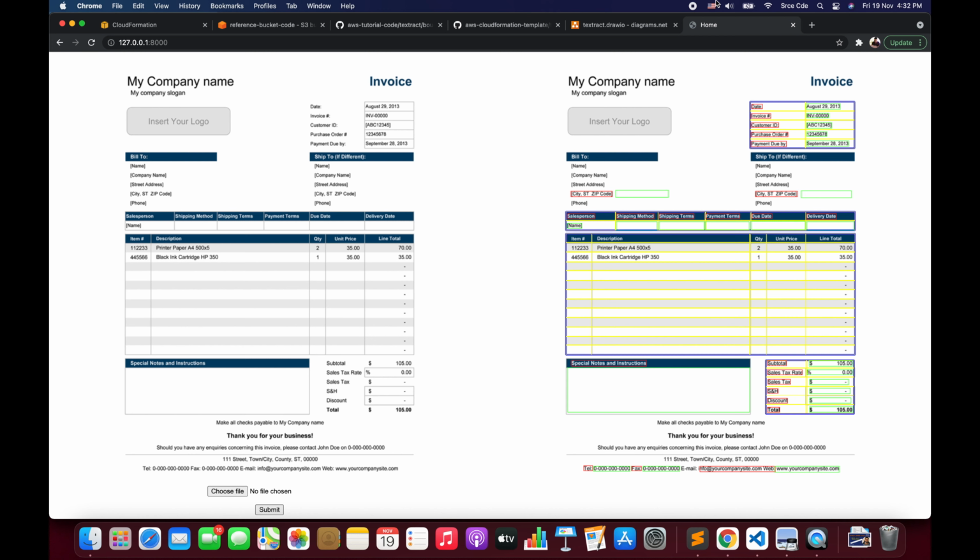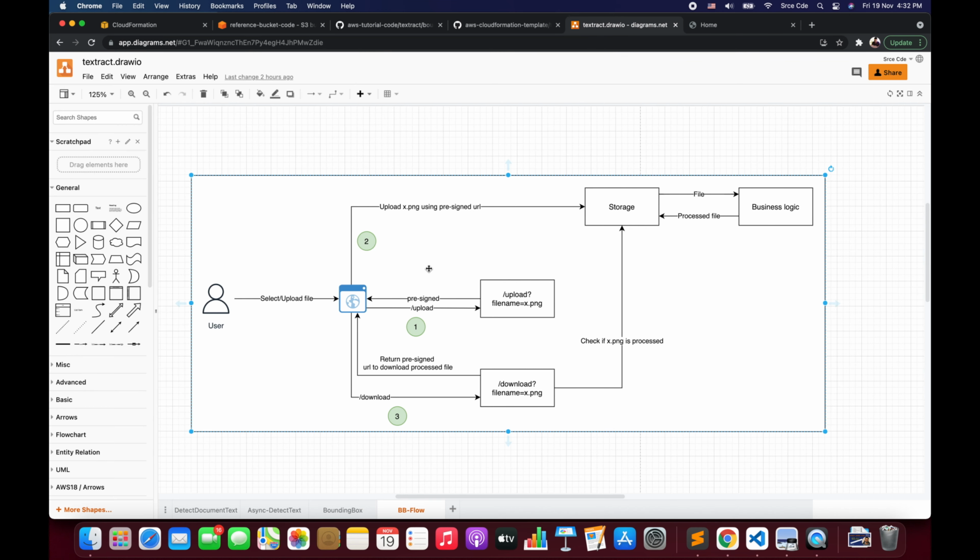So now to get started, as a next step, I will quickly take you through this workflow that is something we are going to implement in this video. So here the user is going to upload a file, right? And as soon as the user clicks on the submit button, this front end, or whatever your front end functionality is, is going to invoke the API endpoint, which is /upload, and it will also pass the file name as a part of the query string parameter. And this functionality will return the pre-signed URL to upload a file back to the front end, and as soon as this front end receives the pre-signed URL to upload a file, it's going to upload, for example, x.png using the pre-signed URL to this S3 bucket or to the storage.